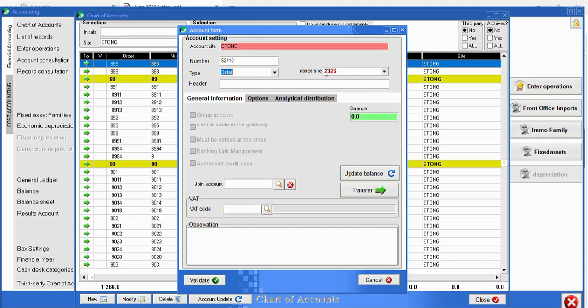Always make sure that the year you see here is your financial year you're using. If you're using 2025, it should be 2025. If you're using 2027, it should be 2027. If you're using 2026, it should be what? 2026. This header means the account name. So we have Union Bank of Africa, Bamenda.